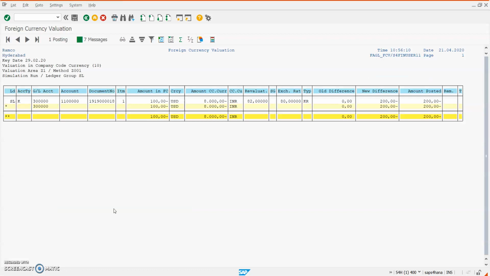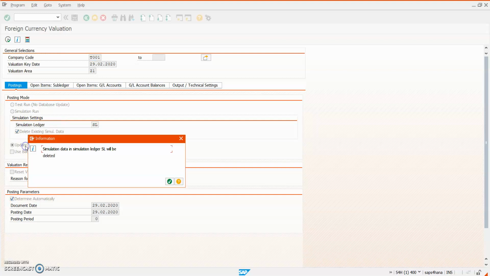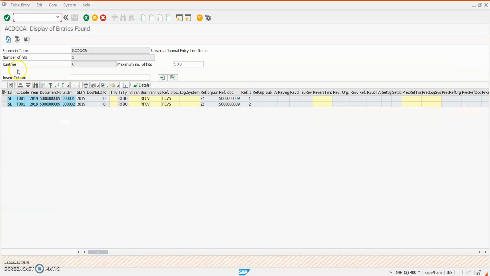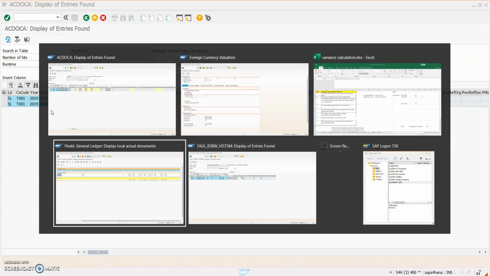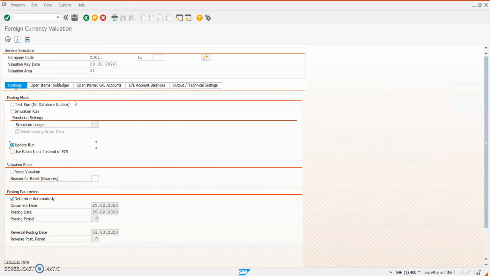If you want to run the simulation run for the same document number, then we have to select this delete existing simulation data, then it is going to update with the new document number in the ACDOCA table. Okay. Now if I go to update run, I am going to do an update run. When I select update run and execute, what is the system going to do? The system is going to delete the simulation run results from the ACDOCA table and another table. From these 2 tables, the system is going to delete the data, once I run foreign currency valuation by selecting update run.